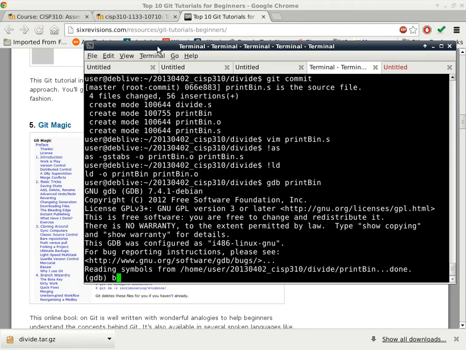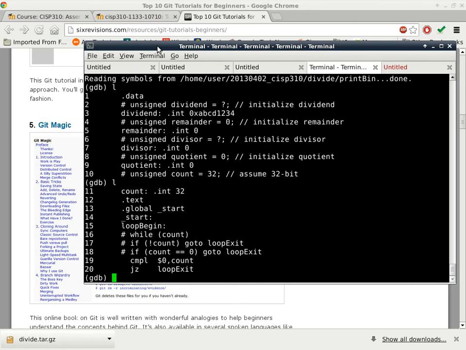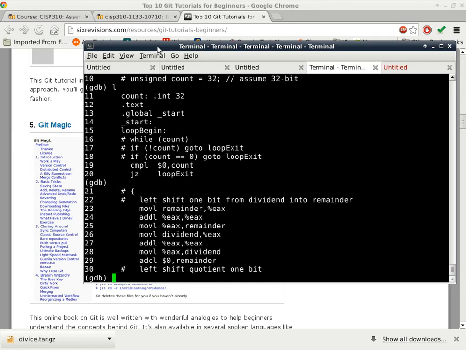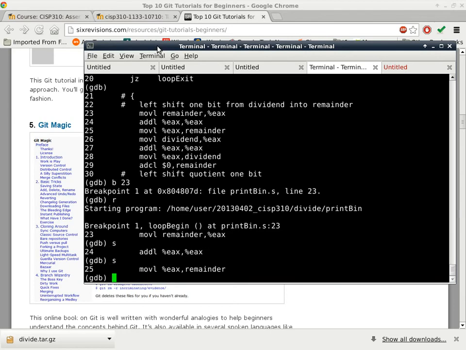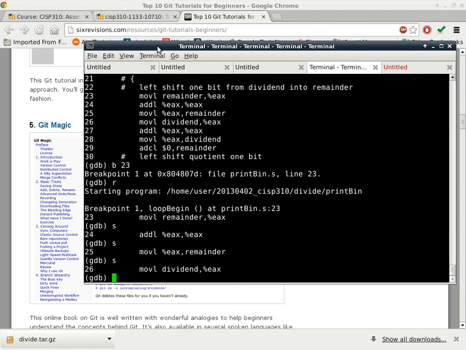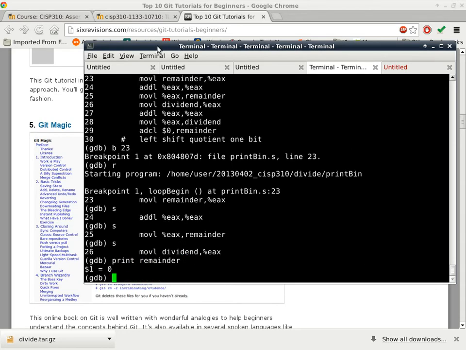Do you think this program is going to work? No. We'll see how it works one iteration at a time, okay? Because some people are not convinced that it's going to work. So let's go ahead and put a breakpoint on line 23. Okay, so now we are stopping on line 23. This shouldn't do anything because remainder was 0 to begin with, and left shifting 0 will still give us 0. So that part is fine.